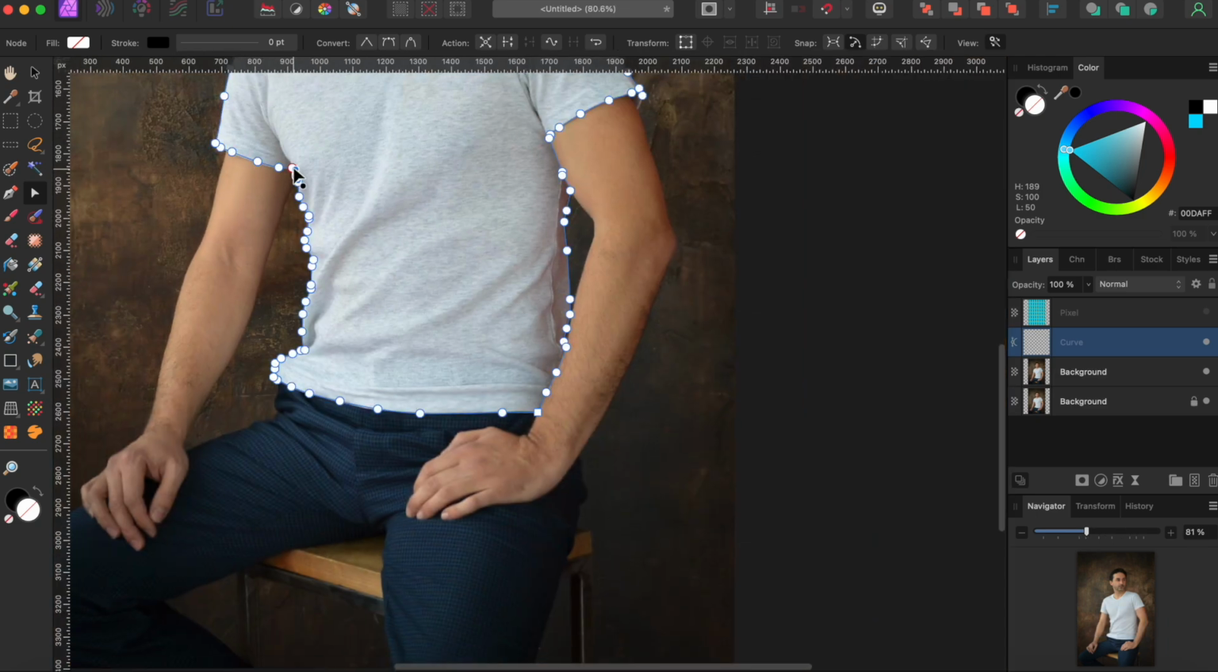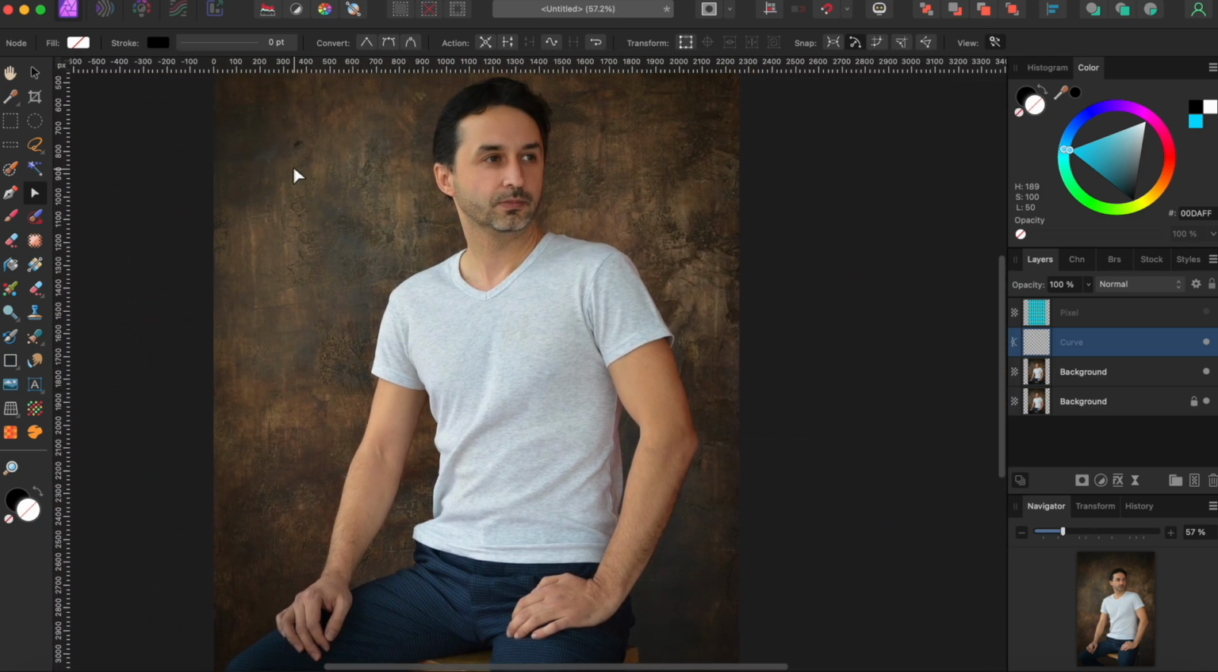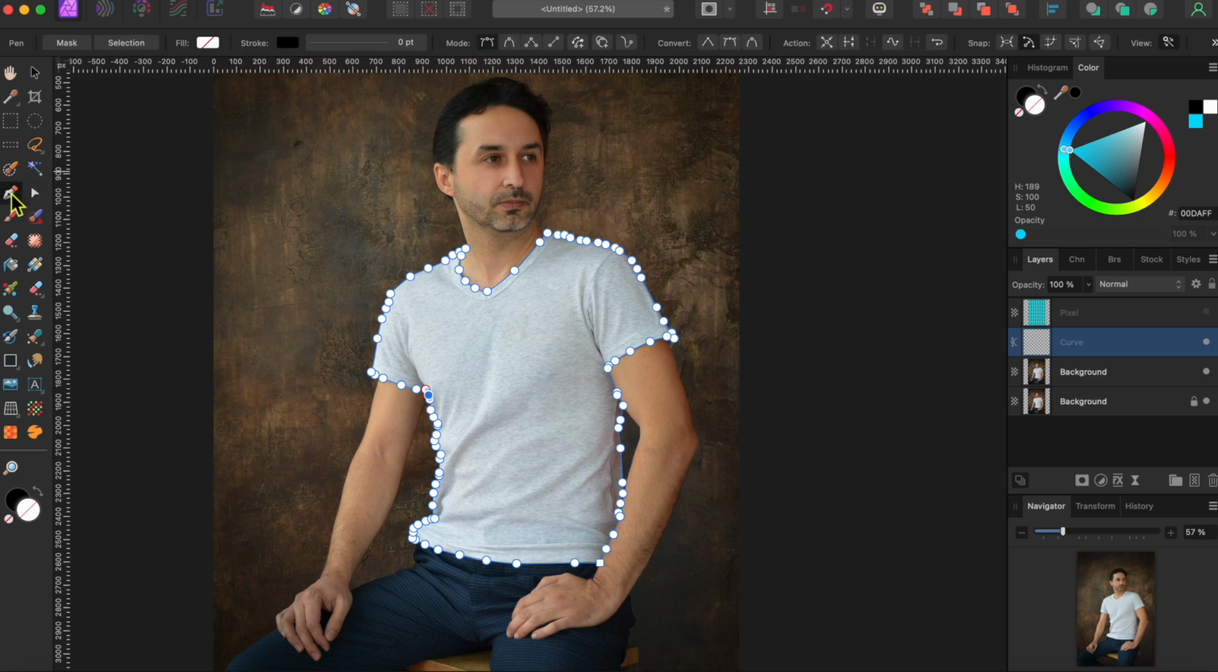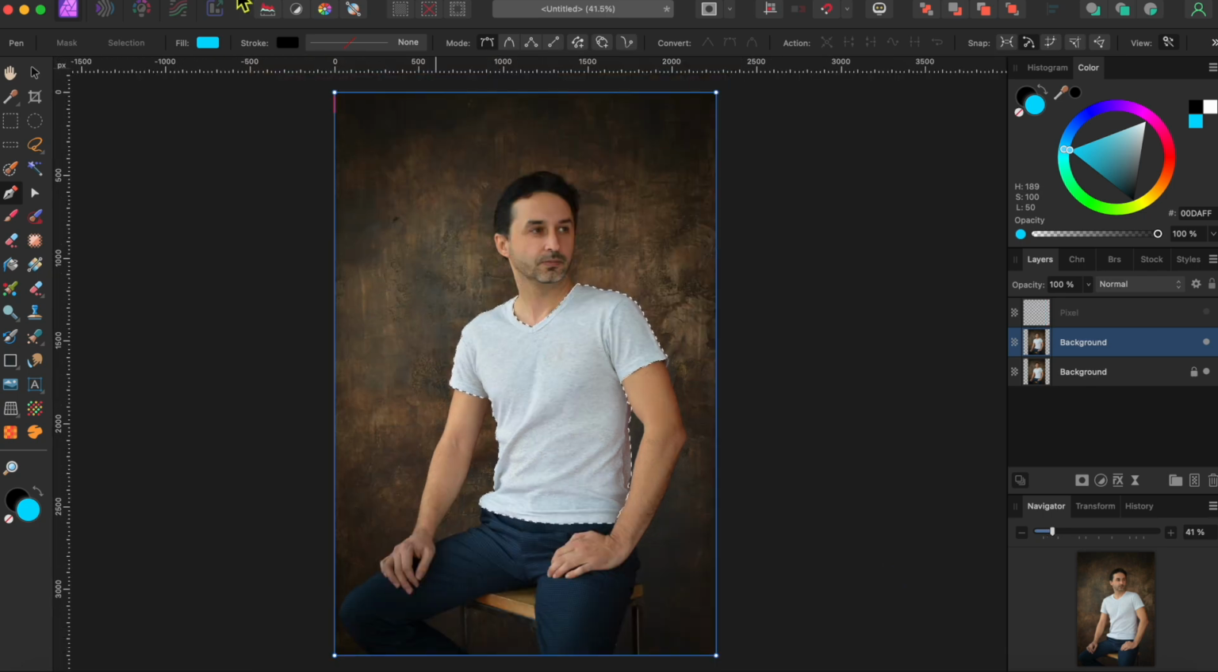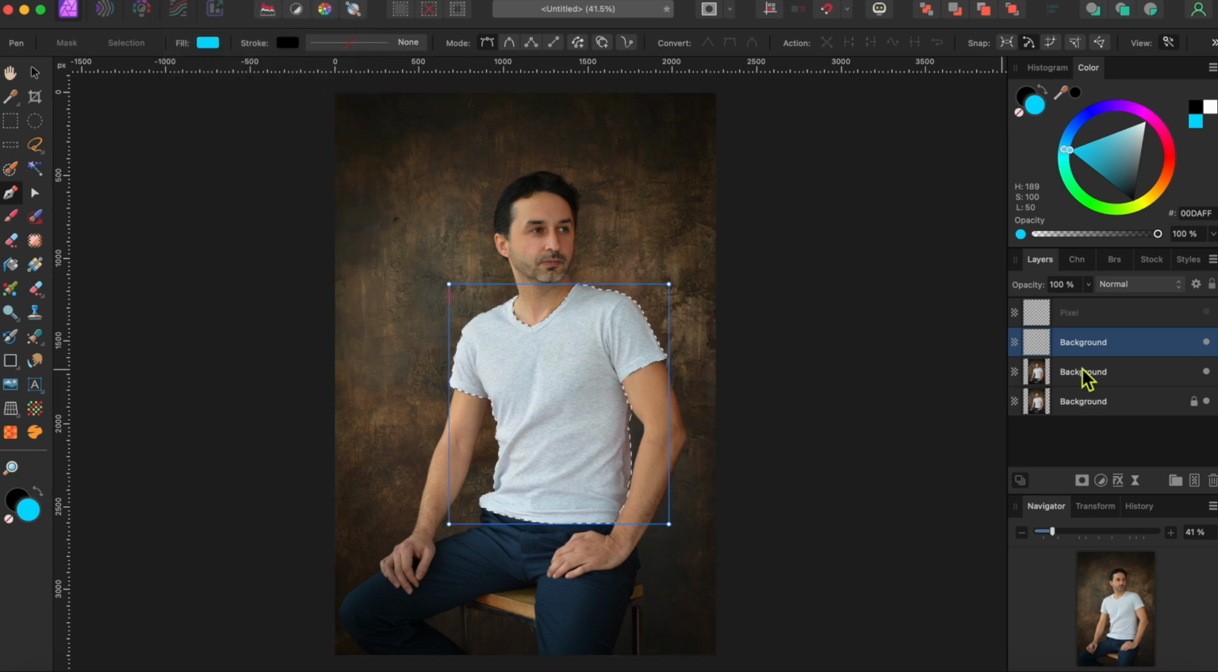That looks great. Now I'll just reselect my pen tool and then go to the top toolbar and click on Selection to select the t-shirt. Now, with my top background layer of the guy selected, I'll go to Edit Cut and then Edit Paste to place the t-shirt cutout into its own layer.